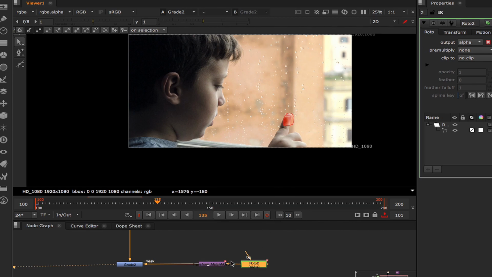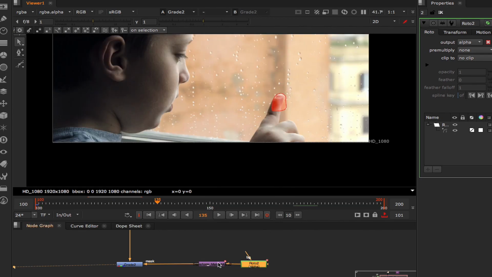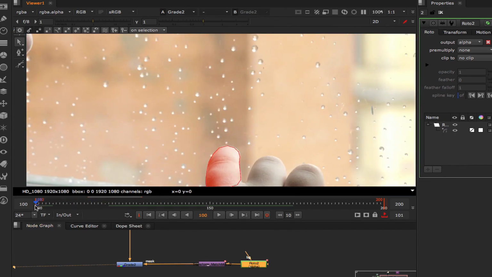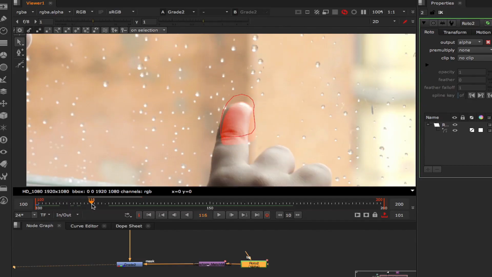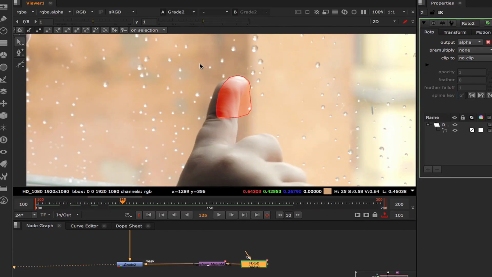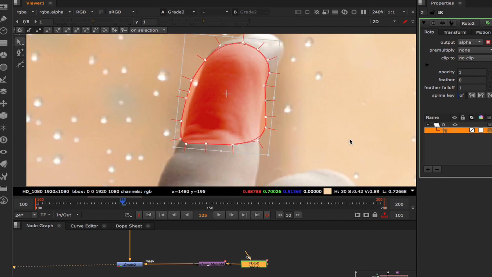Now let's see how the transform match move works. It's working okay. It's following the finger, so this is good. So now we have to go and fix all the points where the track is not following the finger.